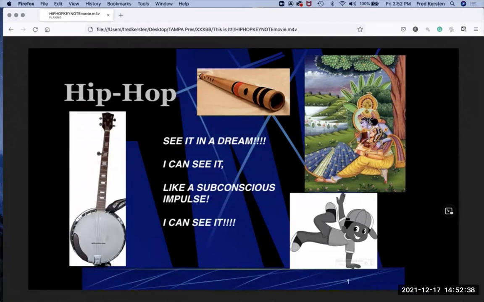Came to me in a dream, like a subconscious impulse. I can see it right in front of me.